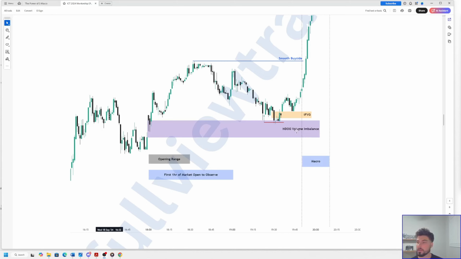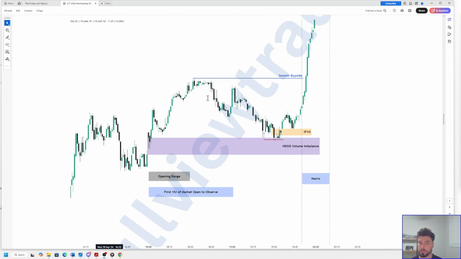I've marked out the new day opening gap volume imbalance, not the whole new day opening gap, because I know ICT marks out quite a bit more of the range sometimes, but I've marked out the volume imbalance. I like to mark out either the volume imbalance or the fair value gap that's created in that first minute or two. It's really important. I've also marked out the first hour of market open, the macro, and also smooth buy side. So we're going to incorporate all these things now.